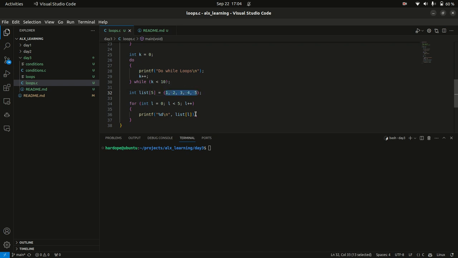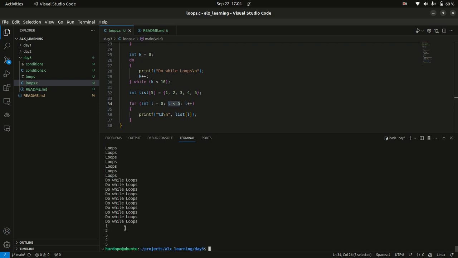So now if we want to print out the entire content of this list, we could use a for loop for that. So let's say for l equals 0, l less than 5, which is the length of our list, and l plus plus. So it will go through this list, check the first value, and then print it out. So let's test it and see how that works. Let me recompile. And now you can see 1, 2, 3, 4, 5, which are the values of this list that is printed.